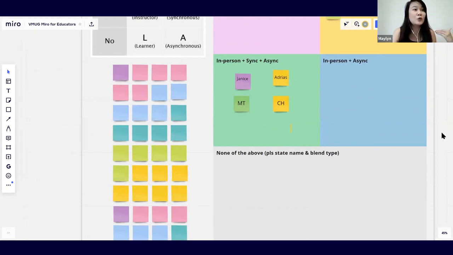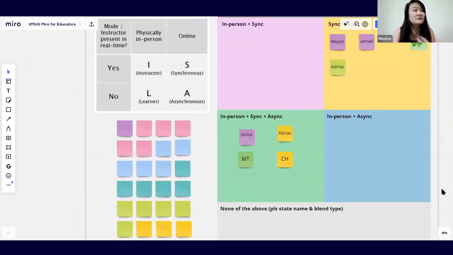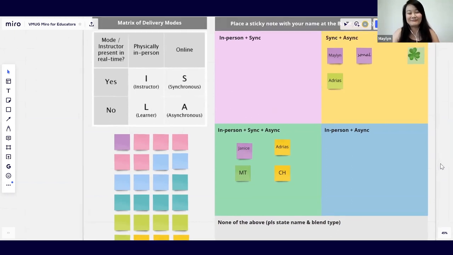Yeah, so that was a quick introduction of what blend could be made possible. And it opens up opportunity for lecturers to share their ideas. When they say they want to blend in-person lesson with synchronous and asynchronous, what does it mean? Yeah. So that's actually a simple activity, but I thought using Miro was a nice and colorful way to get people to participate. Thank you, Maylyn.